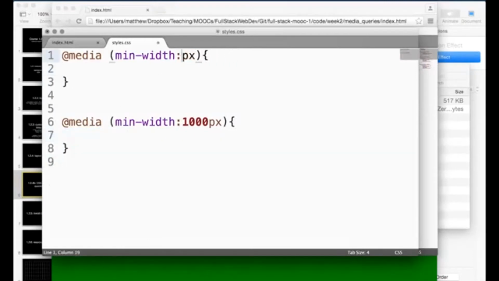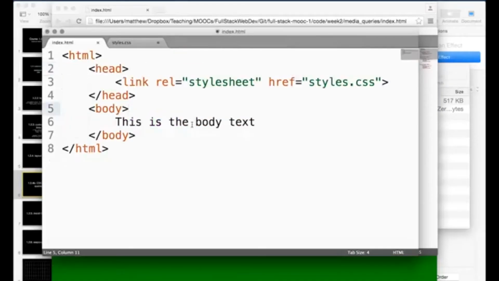So we'll say at 750 pixels, we want something to happen, and at 1,000 pixels, we want something else to happen. So at 750, I'm going to have two columns in my display, right? So let's start off by just doing that.